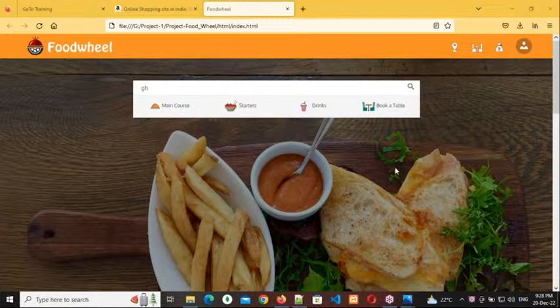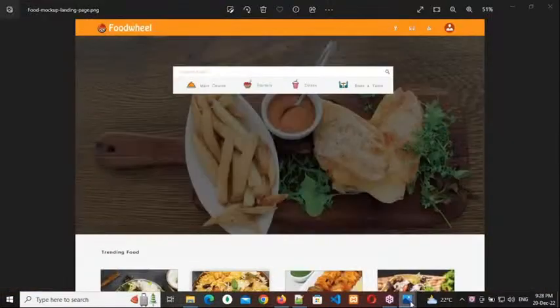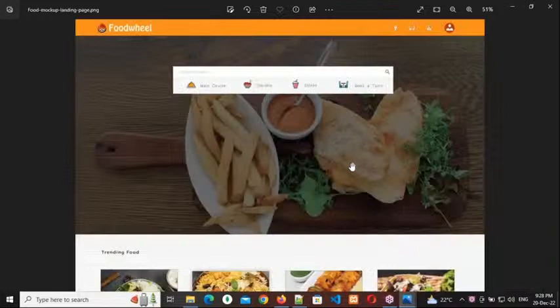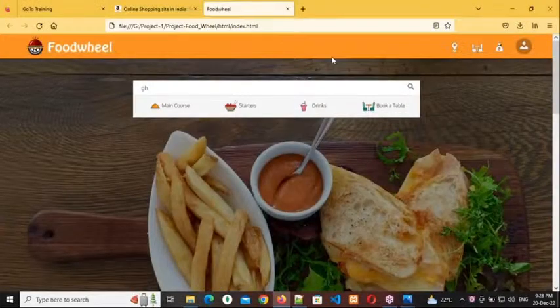Okay, right. So this is a web page. This is a markup and this is a wireframe. To create this wireframe programmatically, we need to use HTML. To create this markup, we need to use HTML plus CSS. So finally, we will get this output.